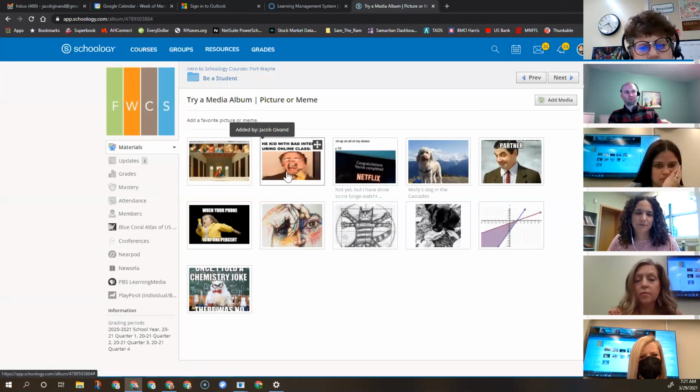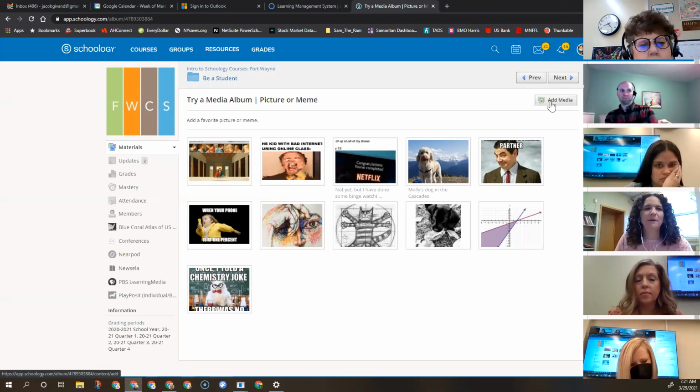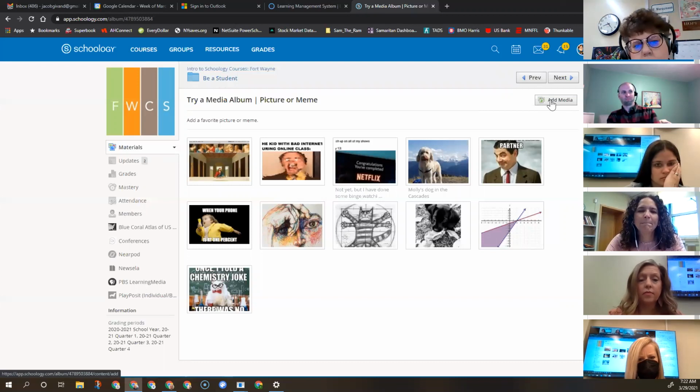Take a look at the ones that are here if you want, but let's take a couple of minutes. If you want, you can add an image or something to this album. I would suggest an image, whether it's something saved on your computer or something you find online. You could add a picture or a meme to this album. Go ahead, I'll give you a minute or two to do that.